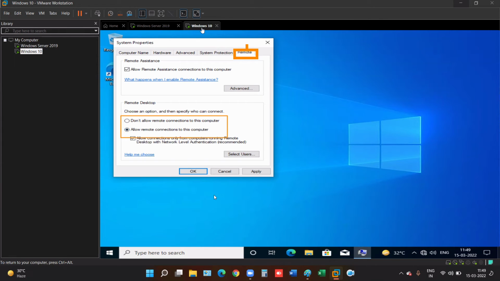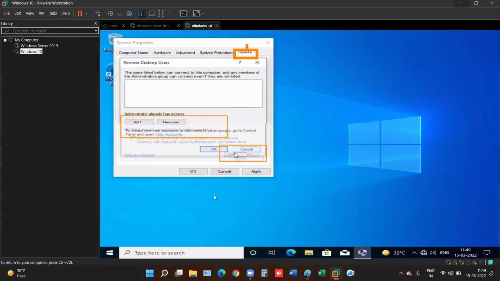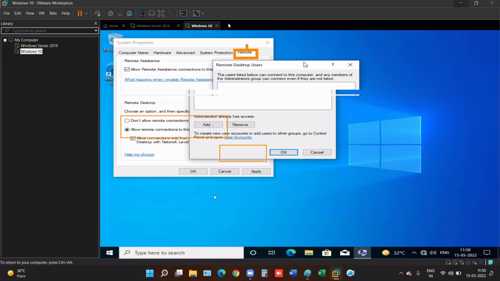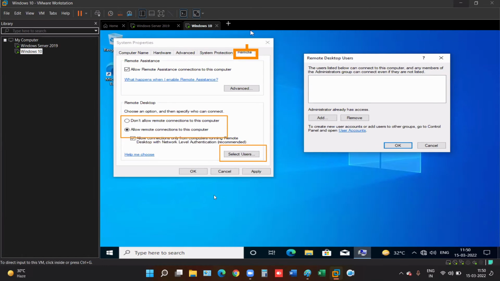Now select the users who want to take remote. Which users want to take remote on Windows Server? Administrator. Client.